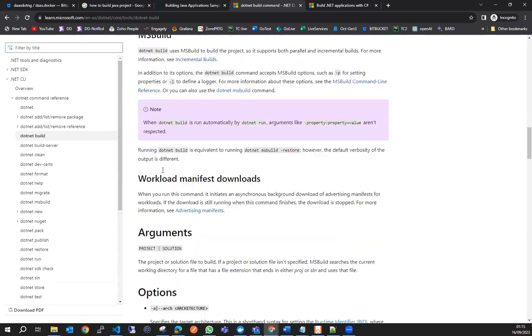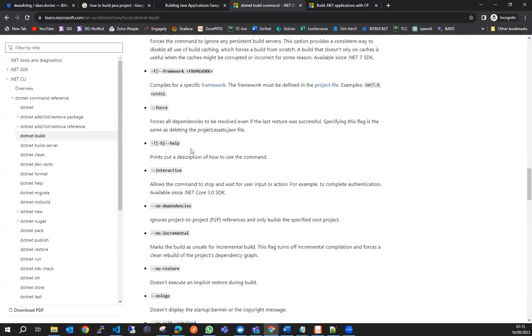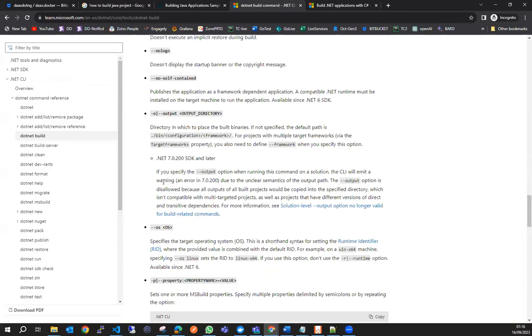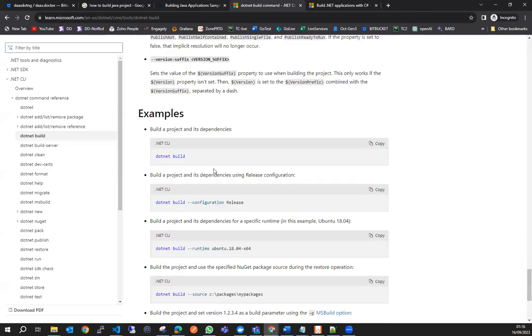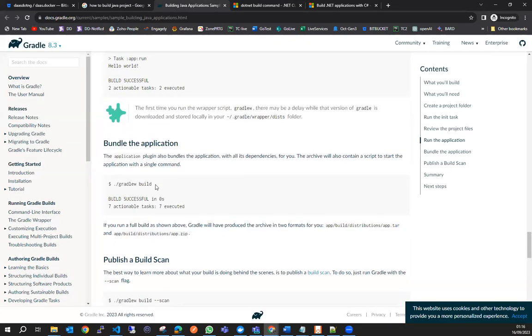Okay, so let's go down and see their own. I'm not looking for the commands. What can you see here? Emmanuel, what can you see here? Net build. Exactly. What can you see here for Java? Java Gradle is different. Exactly.